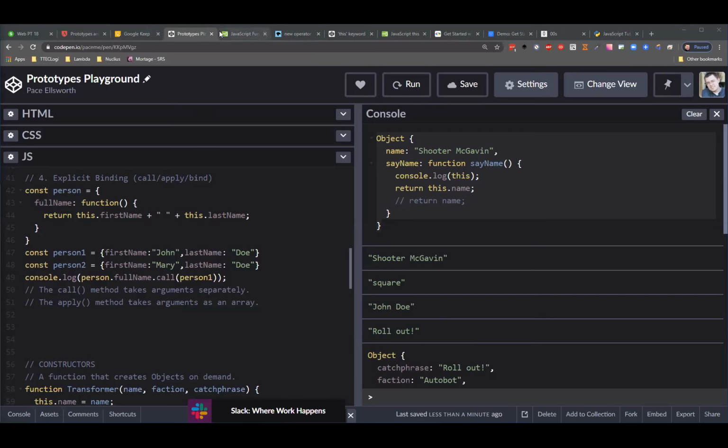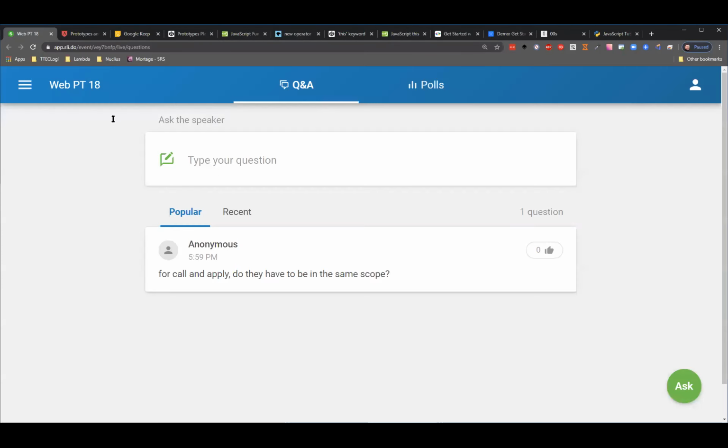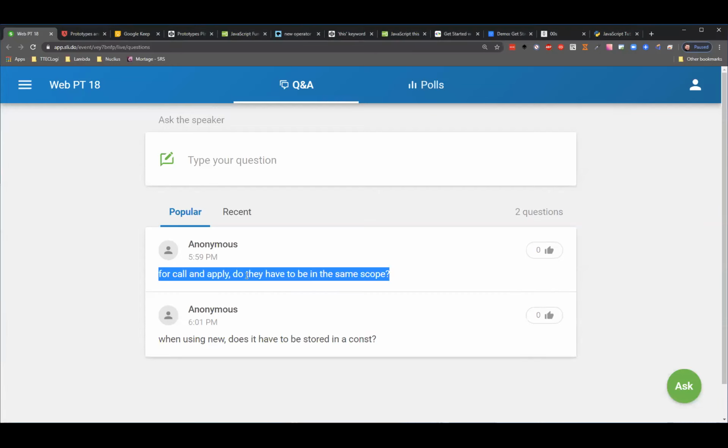So here we go. There's one more question here. For call and apply, do they have to be in the same scope? I mean, you don't have to use both of them, right? You can choose which one. But if you're asking whether it has to be in the same scope, rule of thumb, if something is going to work, it has to be in the same scope as the data that it needs to apply to, right? If for some reason you had some object and it was just impossible to get to it because it wasn't available in memory, then no, it wouldn't work. So they need to be in the same scope.